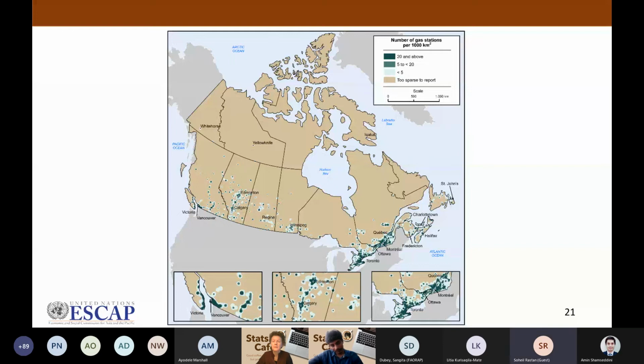Finally, we mapped the entire set of gas stations, and we had to use a density so that we hide, by definition, where exactly gas stations are. We should not divulge that, just to respect confidentiality. Next one, please.